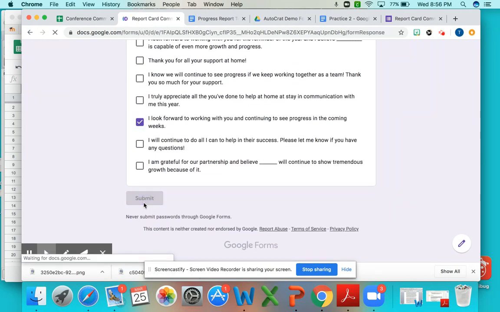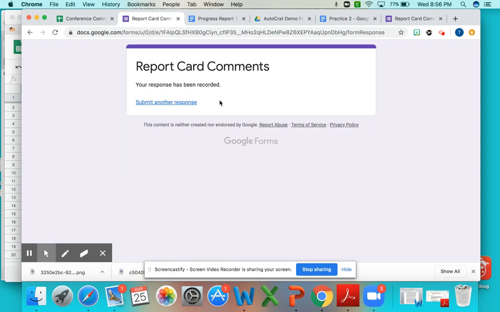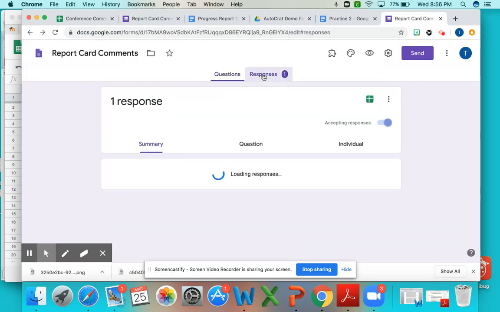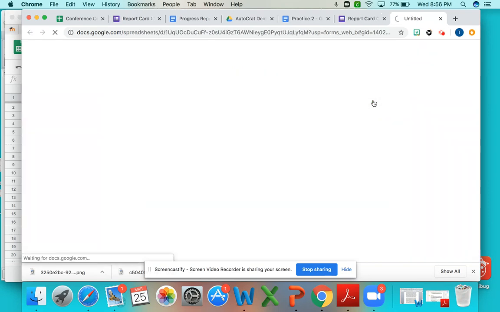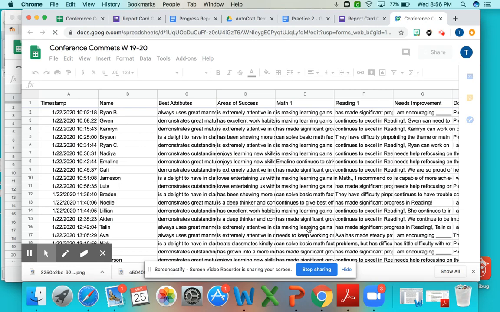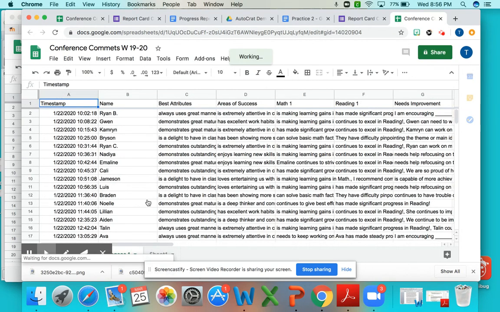So I would fill that out 25 times for each of my students, and then I go to my account, and I see I have the response I just filled out, practice 3, and I'm going to turn it into a Google Sheet now. And this actually has my report card comments that I did for the second trimester for my students.